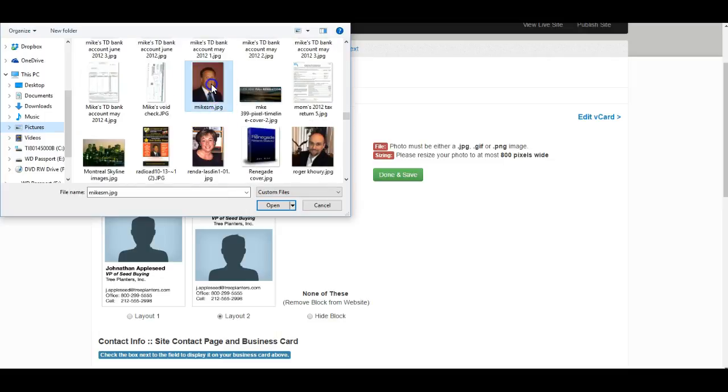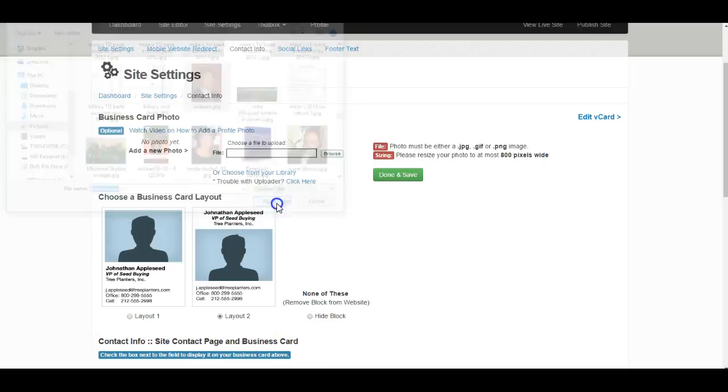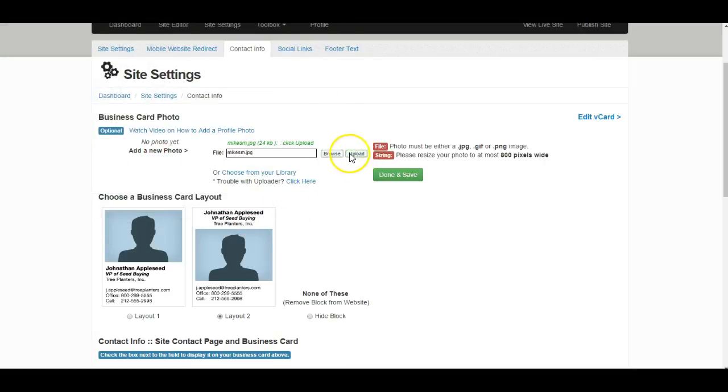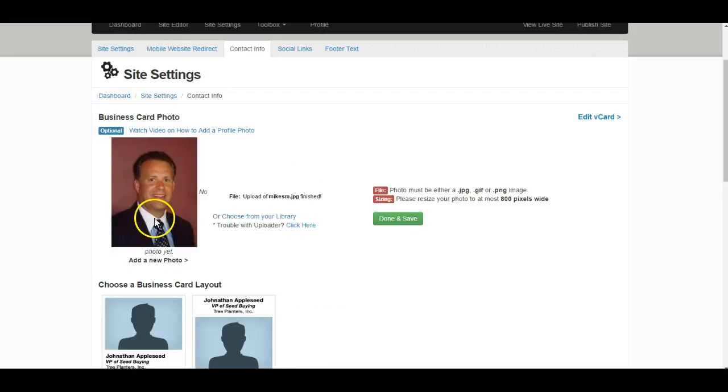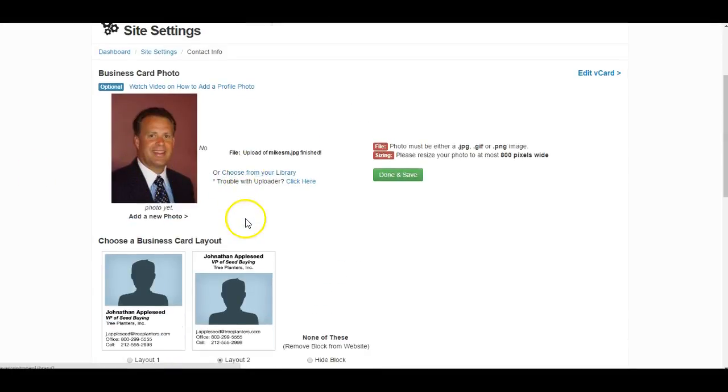And this is the picture that I have right here. So I'm just going to hit that. I'm going to hit open. And then you have to hit upload. And there's your picture. Okay, so the picture pops in there nice and clean.